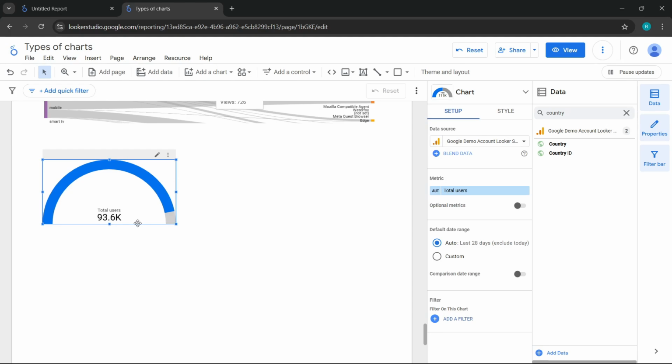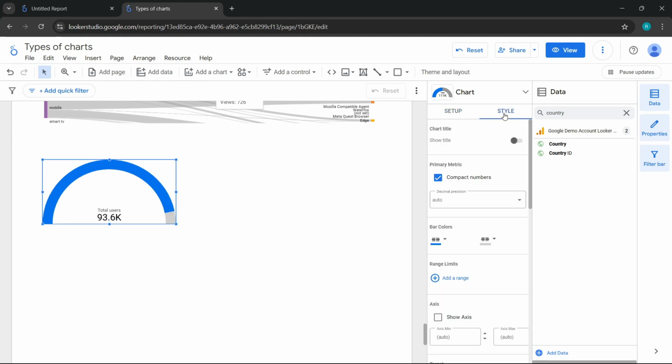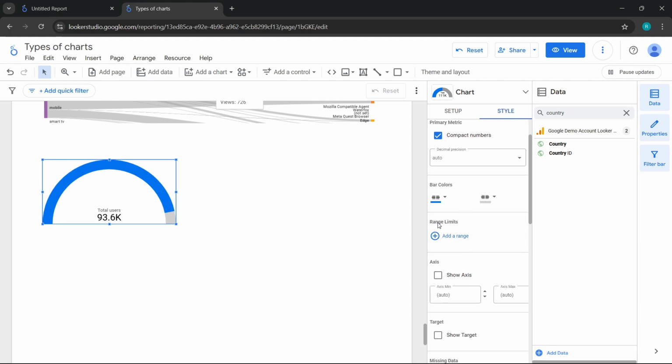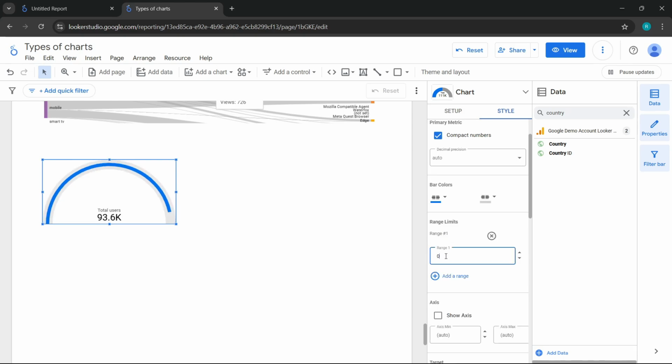To do this, select the chart and go to the Style section. In the Range Limits option, we can add different numeric ranges. I will add the first one and set it to 50,000. Once I set it, notice how the chart is shaded in that range, which aims to allow us to visually establish the performance levels of our metric.